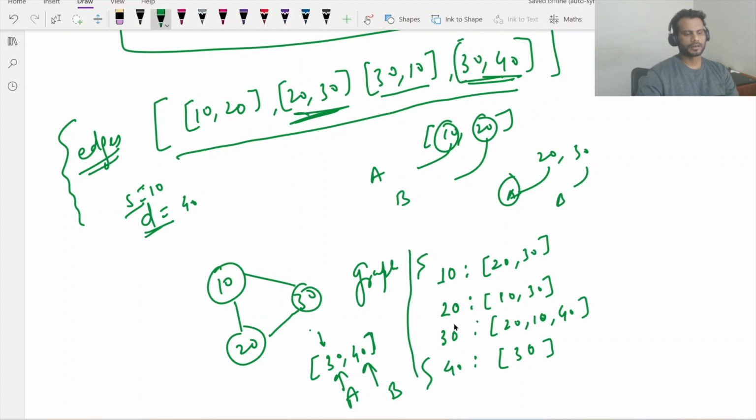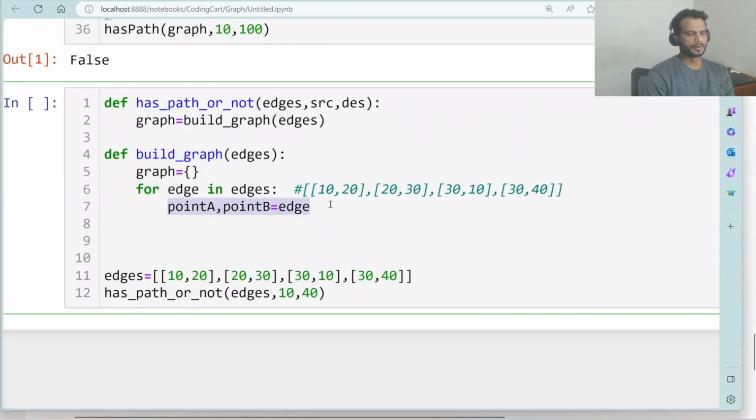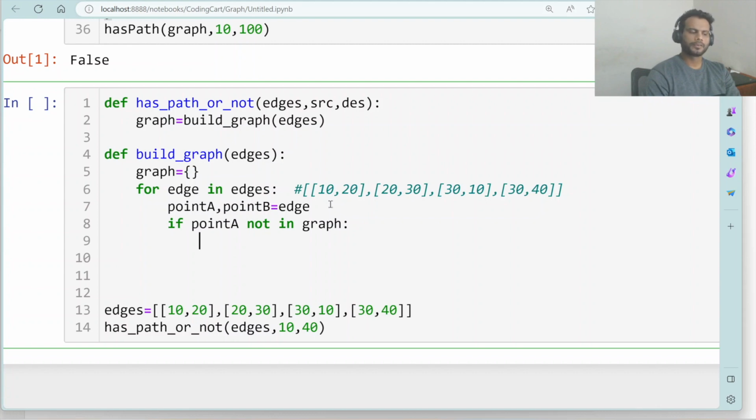After the build, our graph will look like this. So we'll write the same logic which I have explained here. First, we have point A and point B. We are going to check if point A is not in graph. If point A is not present in graph, we will assign it as a key in the graph. So graph of point A as a key, and we'll assign an empty list.